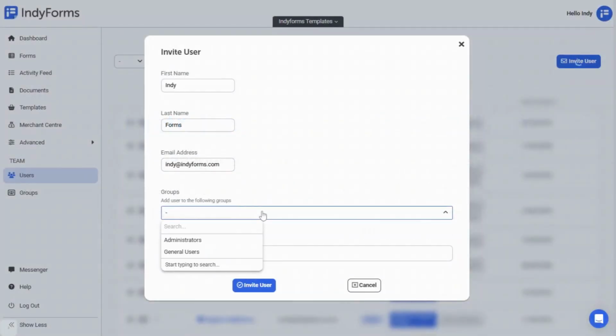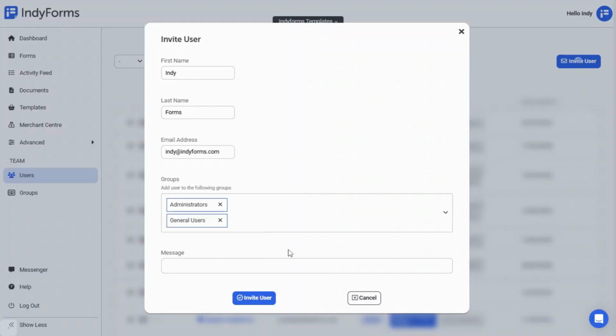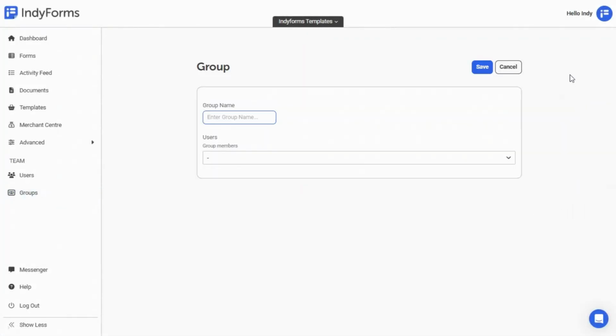When you add new users to an admin or a general user group, you're designating them the level of access they require. You can create your own custom groups in addition to these default groups, with customizable access settings and permissions depending on your own needs. We'll go through this in more detail in another tutorial.